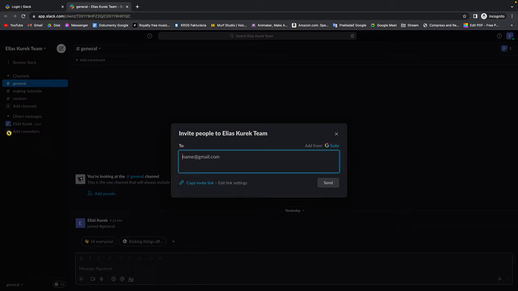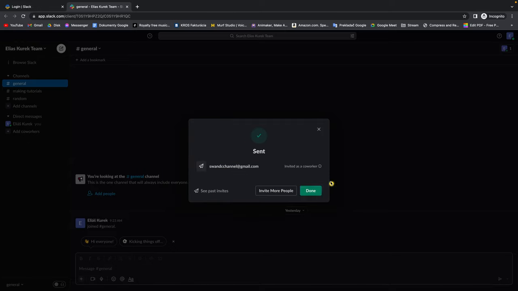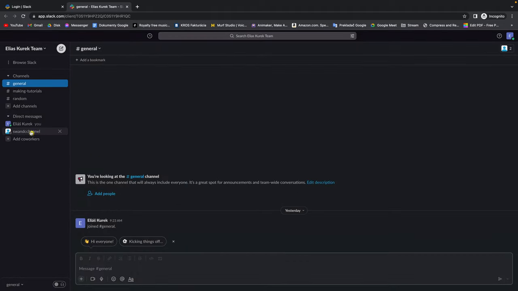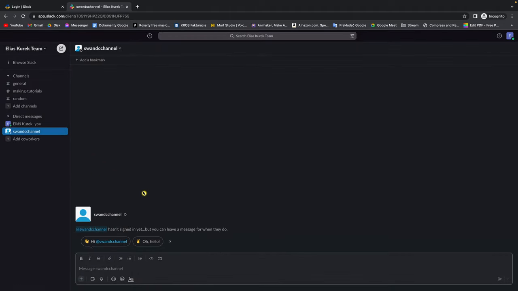Then just type the email address of the people you want to add to this workspace. So in my instance, it is this one. Then simply press send. And this is how you do it. Simply press done. And as you can see, this coworker is added here, but he has not joined yet because he has to accept this invitation.